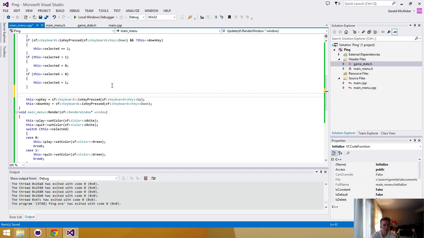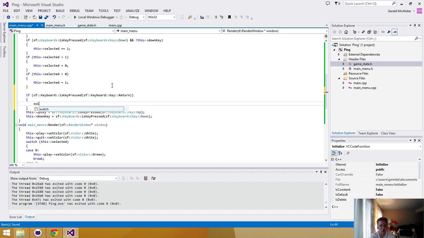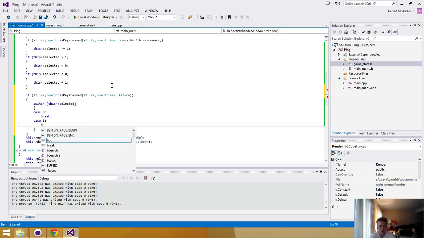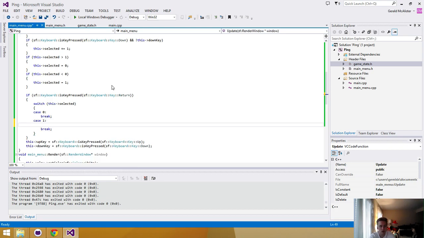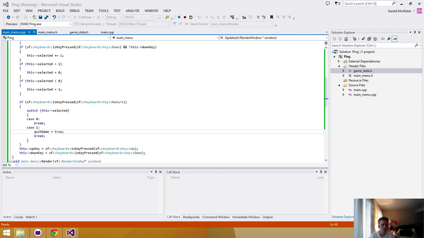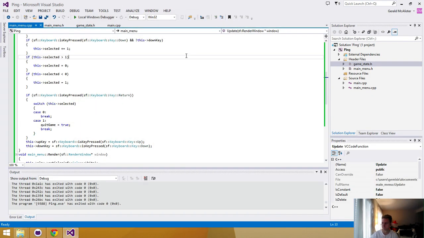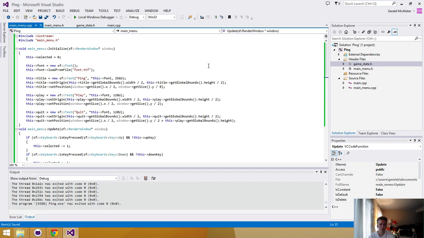So let's go ahead now, and now that that's all done, we can go into our main menu, and what we can do is check if SF keyboard is key pressed, SF keyboard key enter. And that is actually supposed to be return. Then we're just going to switch through our options. This selected, case 0, we'll go to a new section of the game to play it. And if it's 1, then we want to set quit game to true. That way we can go through and exit the game. So now if we come over to here, you can see the game running. We can go through and select our options. Play does nothing, but if we do quit, it goes through and quits the game. So we have our basic main menu all set to go.